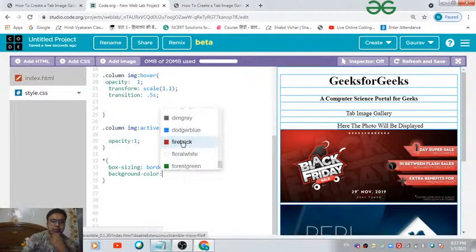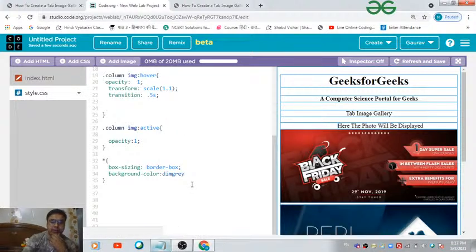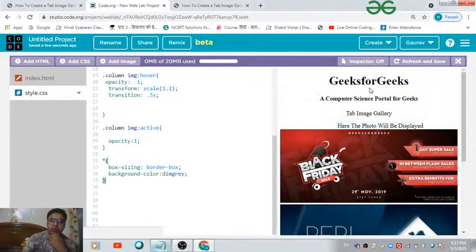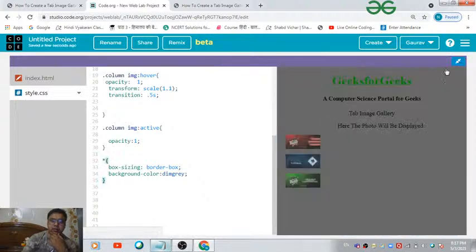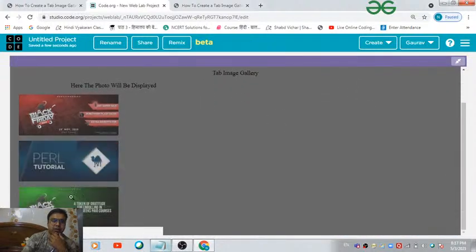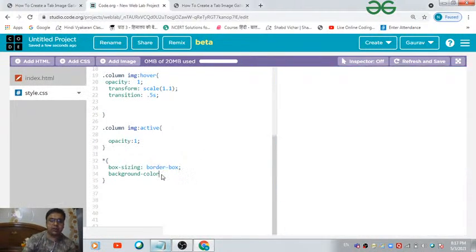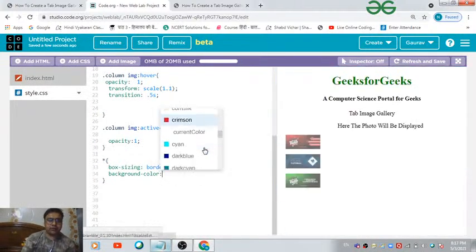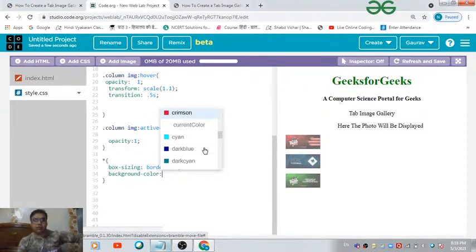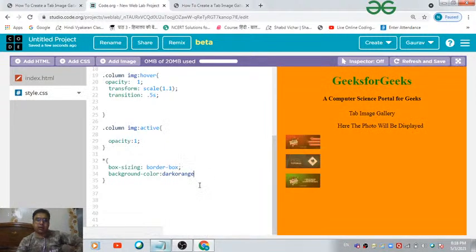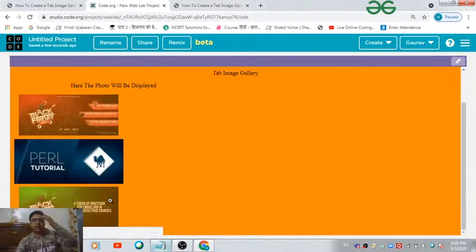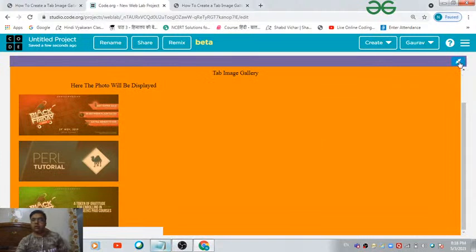How about this gray? Let's check it out. What is the kind of output we are going to get now? Okay, so this is what you will get to see as an output. Now this is looking somewhat dull, right? I would like to select some bright color so as to make the web page I'm designing look more appealing. How about dark orange? Yeah, this is looking pretty cool. Let's go with this one. I think this one is perfectly fine, right?